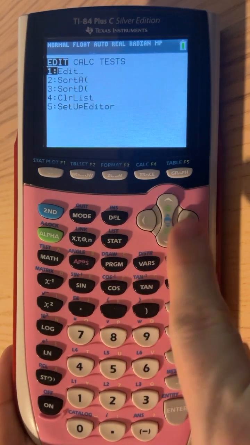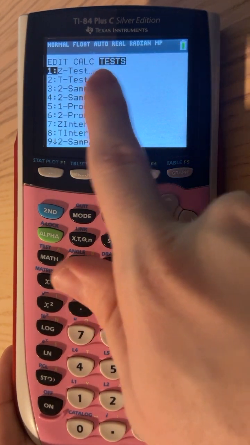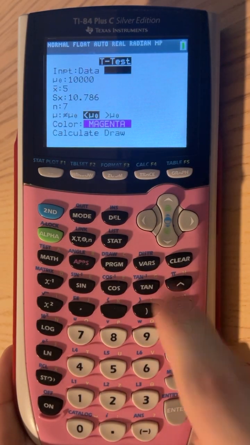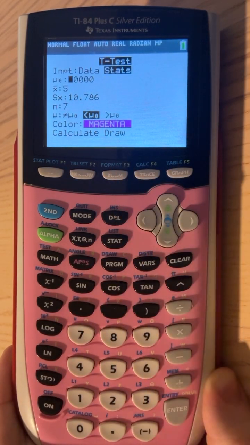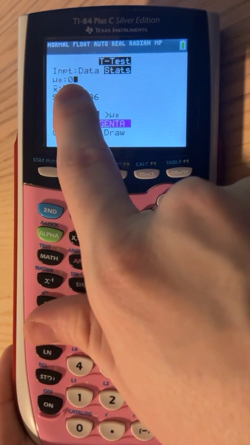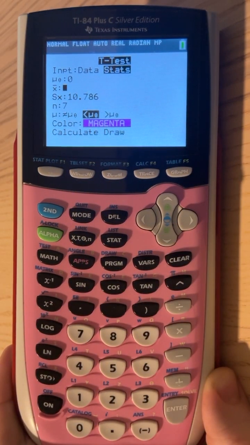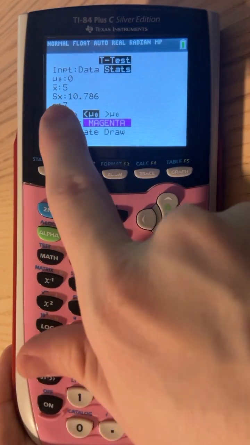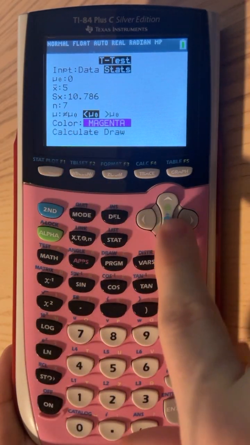Now let's do the test to see if the mean systolic blood pressure difference is 0 or not 0. So let's go into Stat. We'll go over to the Tests tab and we'll go right down to T-Test like before. So then we'll put our statistics in. Let's say we would like to know if it's different than 0 or not, so we'll just put mu0 is 0. And then we'll put X bar, the mean difference, is still 5. That's great that it's already in. The same standard deviation and sample size.